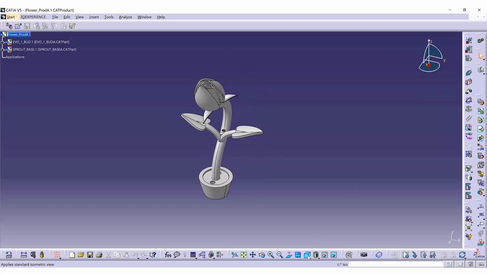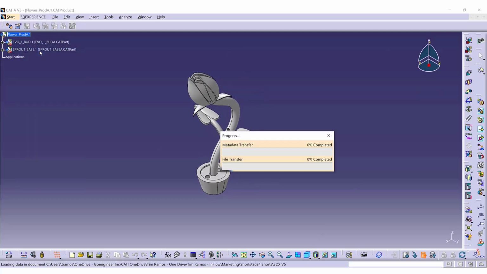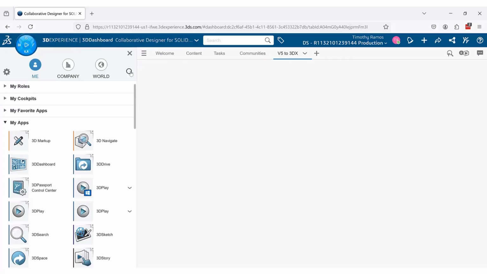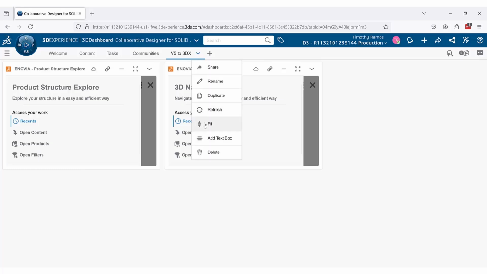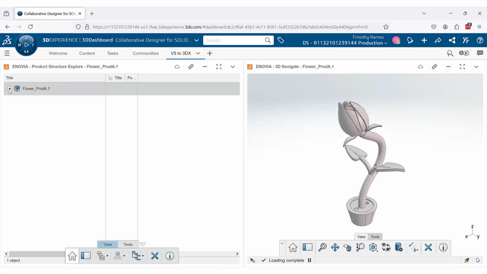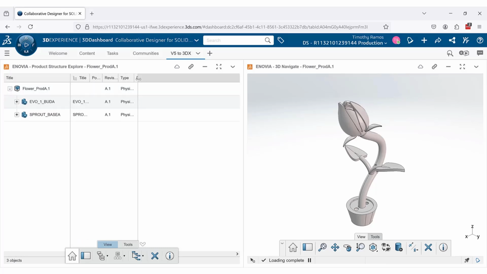Once saved to the platform, you can use many of 3D Experience's high-powered tools interactively with your V5 data directly within the platform. Using the browser-based sector of the 3D Experience platform, you can open the data in multiple widgets in the customizable dashboards to perform high-level tasks with the data, such as interactively probing the design tree, as well as the 3D.